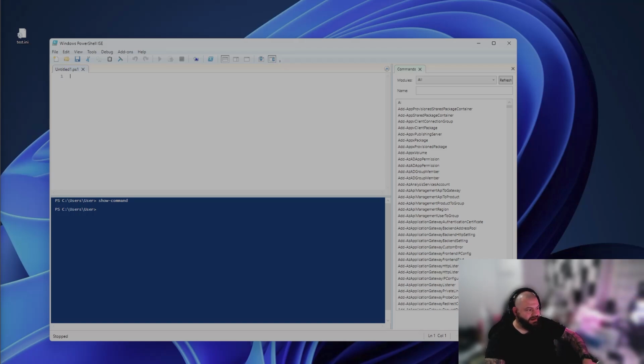So, as mentioned, this is the Windows default scripting environment for PowerShell. This includes a number of useful features that improve the PowerShell scripting experience. Now, it provides a simple tabbed interface for script editing, and you can work on multiple scripts at the same time, right? So you can have a new one and a new one and a new one and so forth and so on, right?